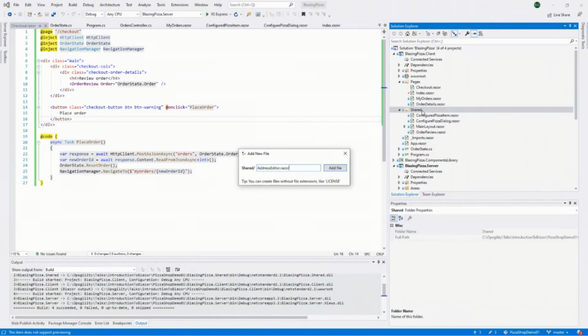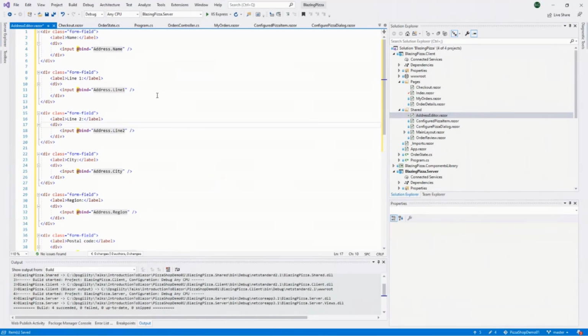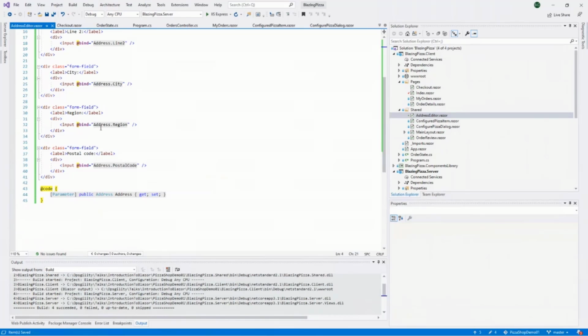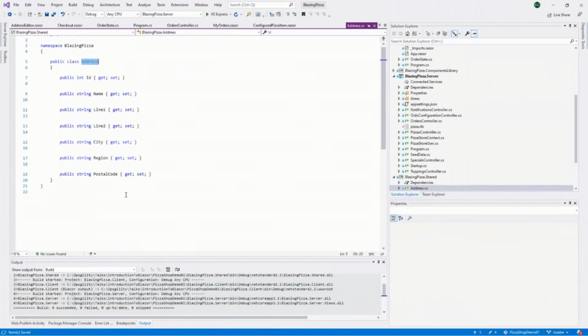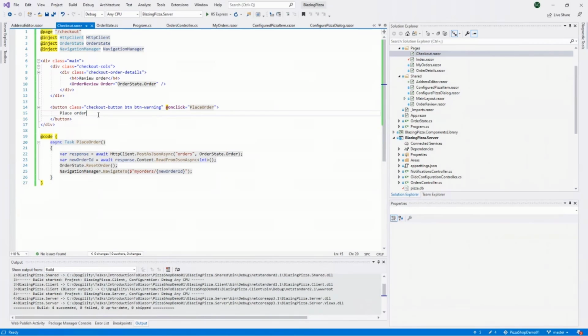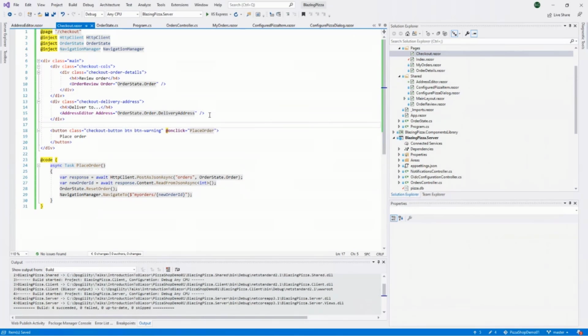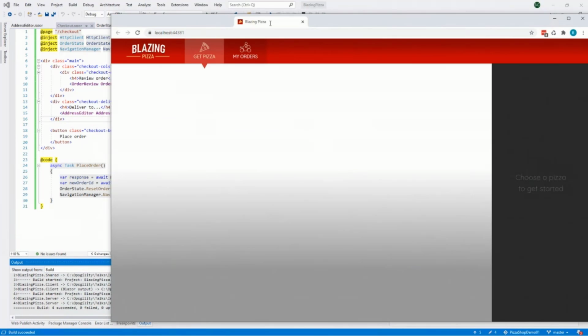So we need the address editor, and this is going to give us all of the information about the address of the user to where we're going to send the pizza. So their name, their street address, their city, their state or region, and their postal code. And it's just an address object which was already built for us. All that's there. And of course, we have information to work with that, because it's already part of our database. So the order state has an order, and an order has a delivery address. So that's what we're going to inject onto the checkout page here.